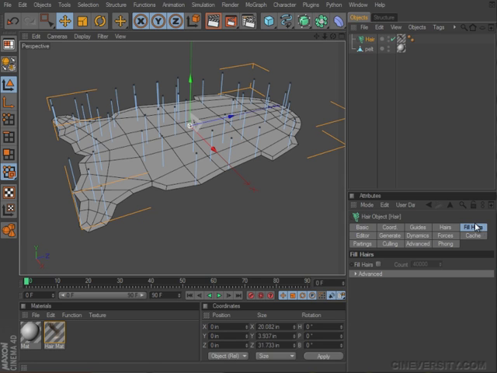The next tab we have on the hair object is for fill hairs. With the fill hair, you have a checkbox to enable or disable fill hairs, and you have a count to specify how many fill hairs you're going to add to the scene. So what is a fill hair?